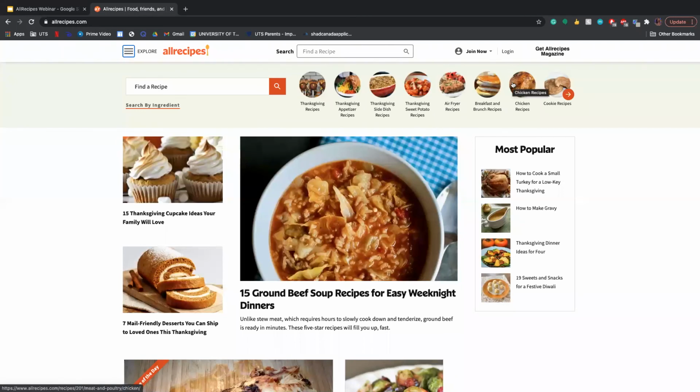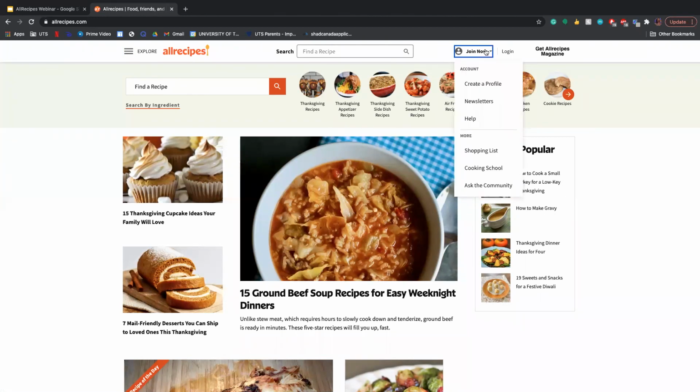Next, I will be explaining how to actually create an account on All Recipes. As I mentioned in the presentation, you simply need to click the Join Now button. Once you click it, then Create a Profile will come up, as well as newsletters, help, more, including your shopping list, cooking school, and Ask the Community. But we are simply focusing on Create a Profile.